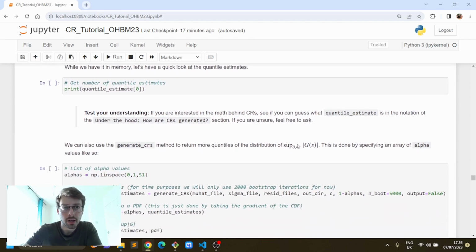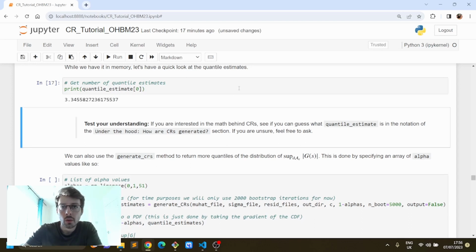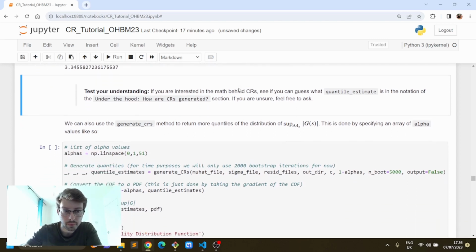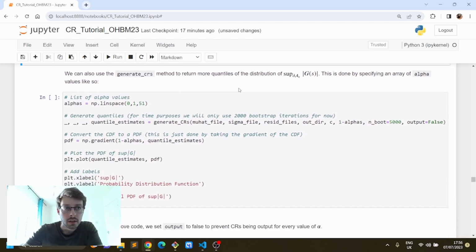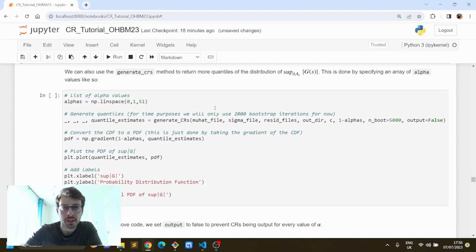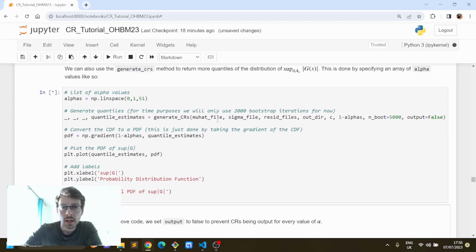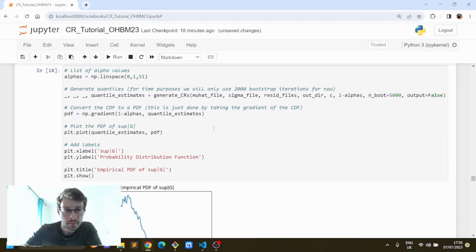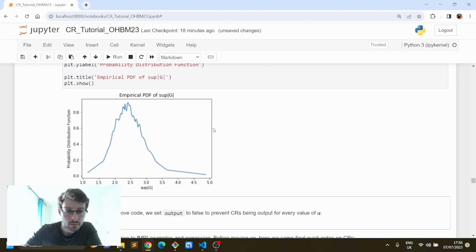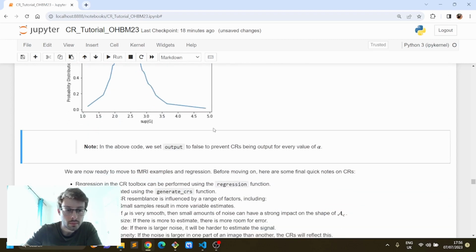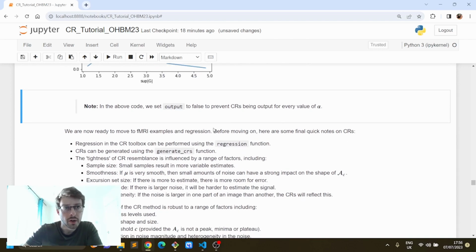If you are interested in the math behind confidence regions, we can also obtain the quantile estimate used to generate the confidence regions, which in this case was around 3.35. In fact, if we wanted, we could use the generate CRs method to return a range of quantiles and plot the distribution of the supremum of the absolute value of G. Here is such a plot for this example. We are now ready to move on to fMRI examples and regression.